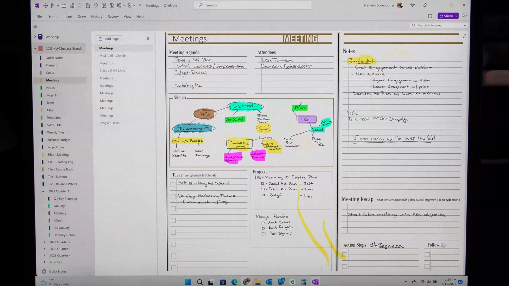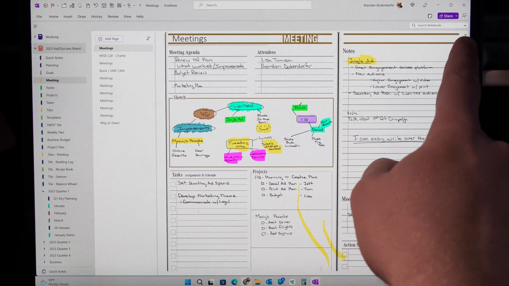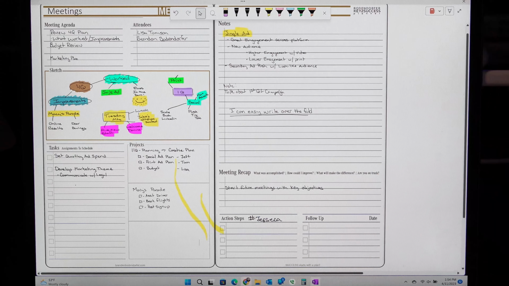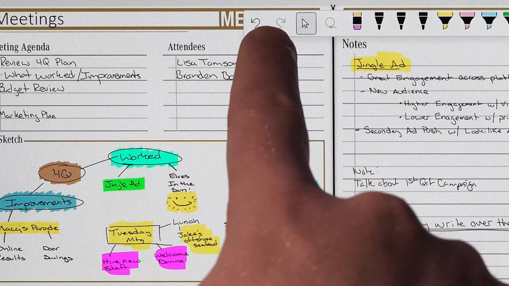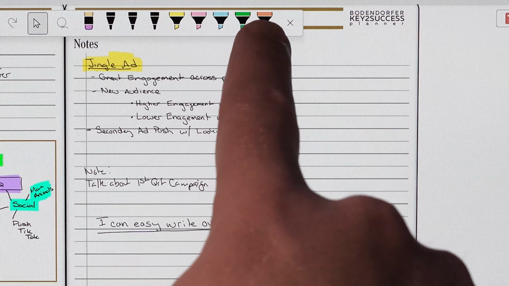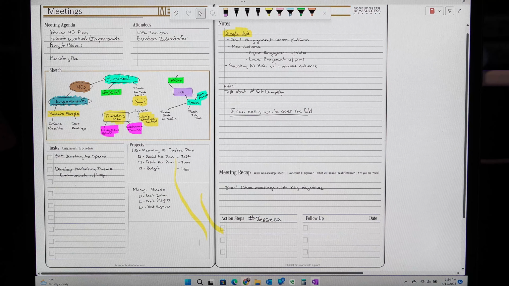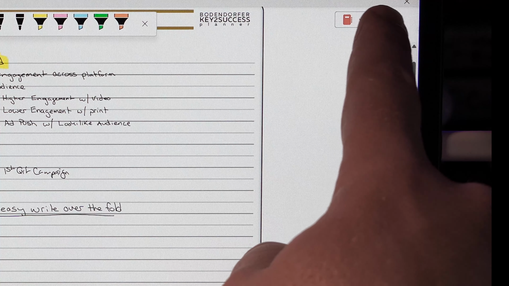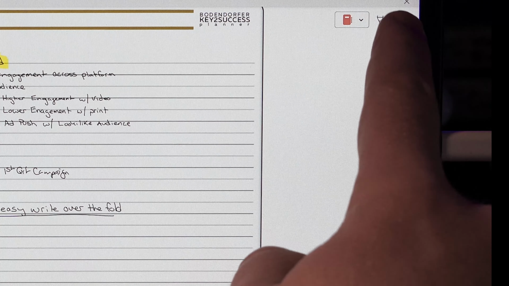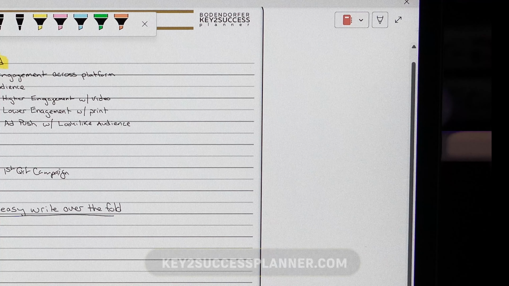This next one is not an update, but really a tip about using full screen mode. I can click here and enter full screen mode, and I have the ability to see the lasso tool, the select tool, the undo and redo, as well as an assortment of tools that I have designated that I can use when I'm writing. I also have the ability to go ahead and turn that off by tapping here. And I can re-enable that by tapping on the pen tool as well.